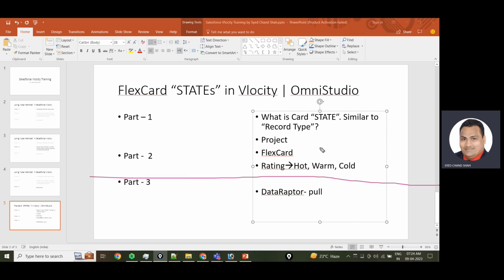So till now what we have achieved: we have created one FlexCard and put one field, rating, as a radio button or drop down menu with the options, and also tested various conditions, various layouts being presented to the user. Now, to use it in our account record page, that is the final project. That is the requirement.